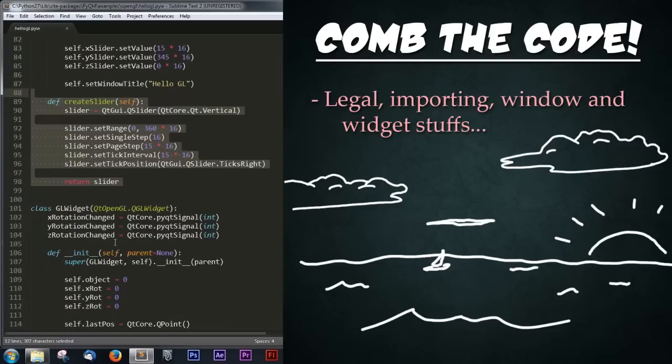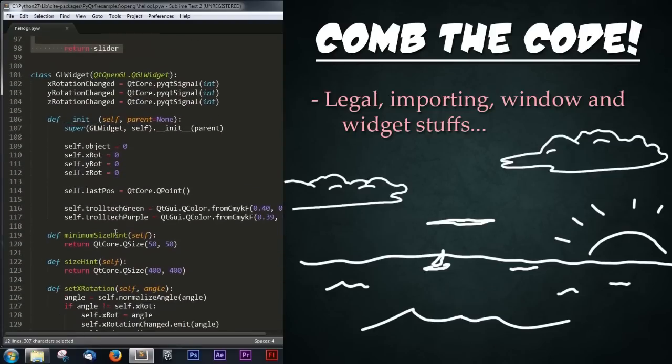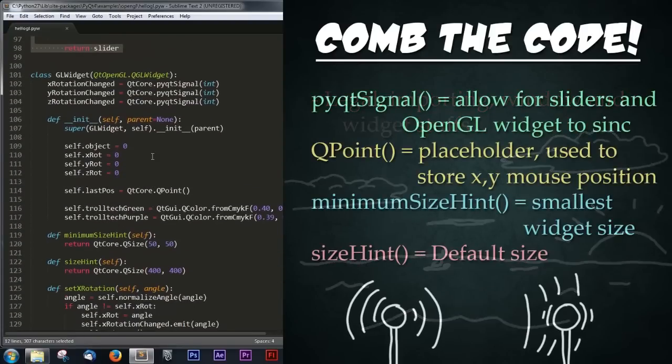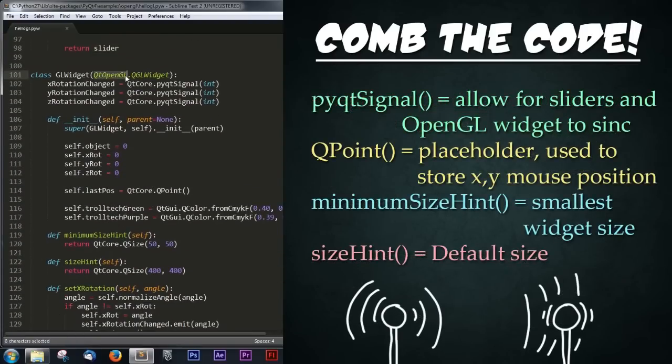we want. Okay, scrolling down even further, now we're going to get into the OpenGL widget itself. So we inherit from the class QGLWidget right here, and then right below that we have a bunch of variables that are actually going to be signals. These signals are what's going to bind the sliders to the OpenGL whenever we click around it within the window. So this is what's going to allow us to interactively change the sliders and everything all at once.